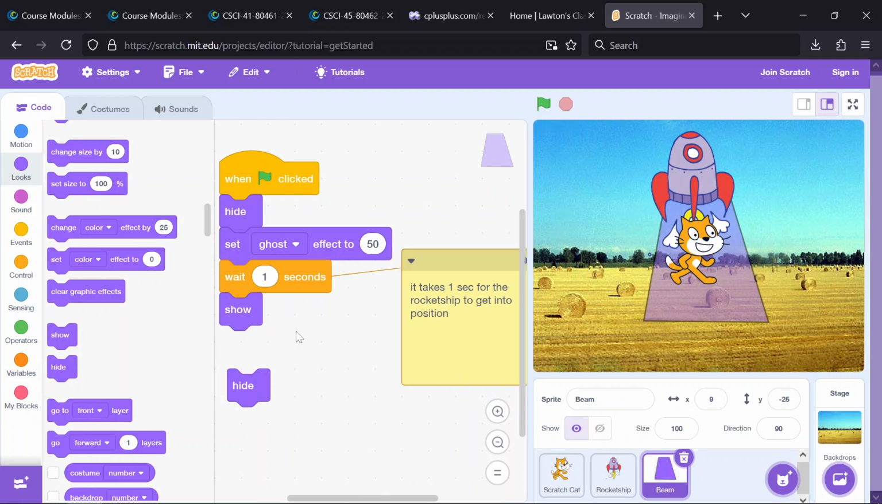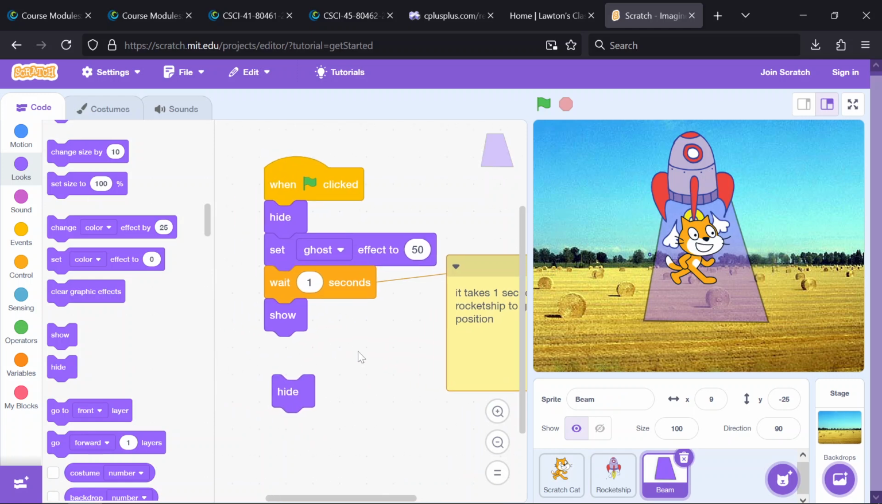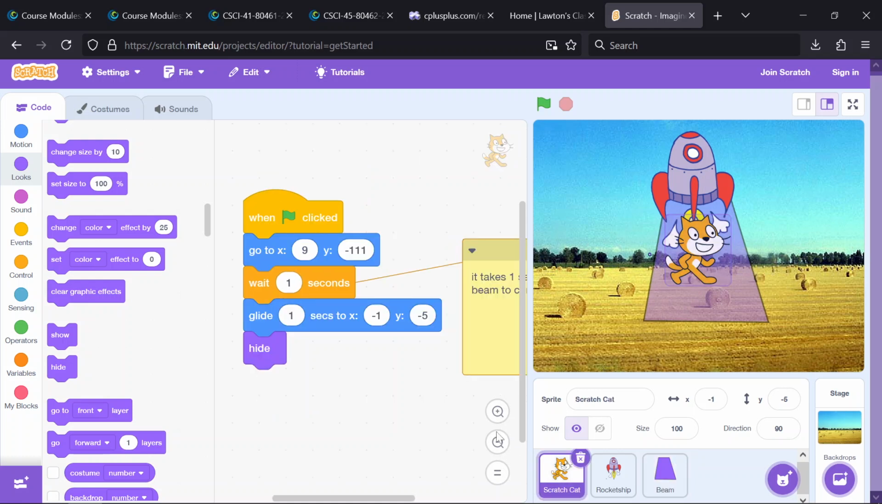But there needs to be something in between, right? Because we're waiting on the cat right now. The beam should be waiting on the cat to glide up into the ship. How long does that take? How long does it take for the cat to be beamed up? 1 second. Good. So that was right here, right? This 1 second gliding.